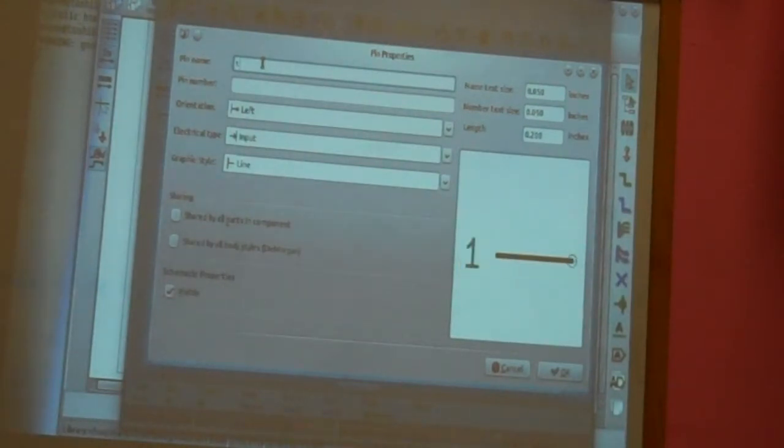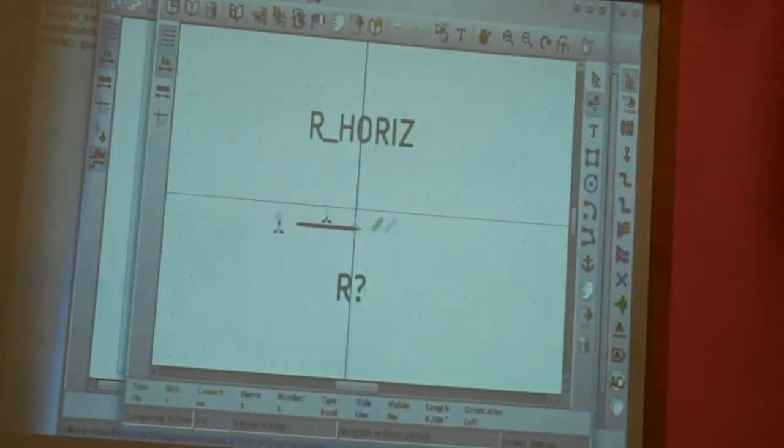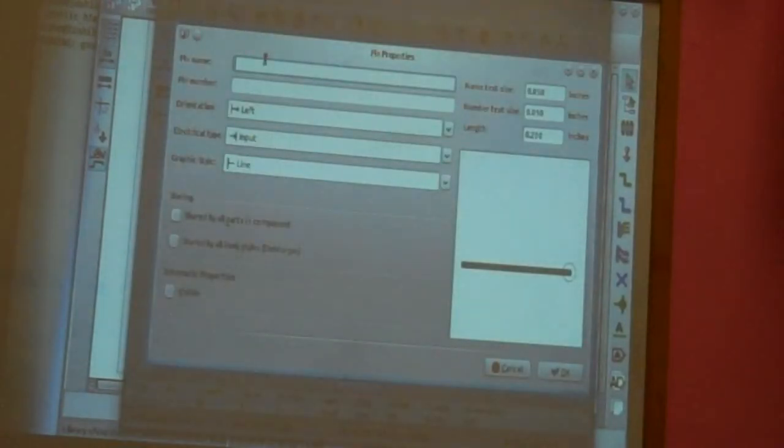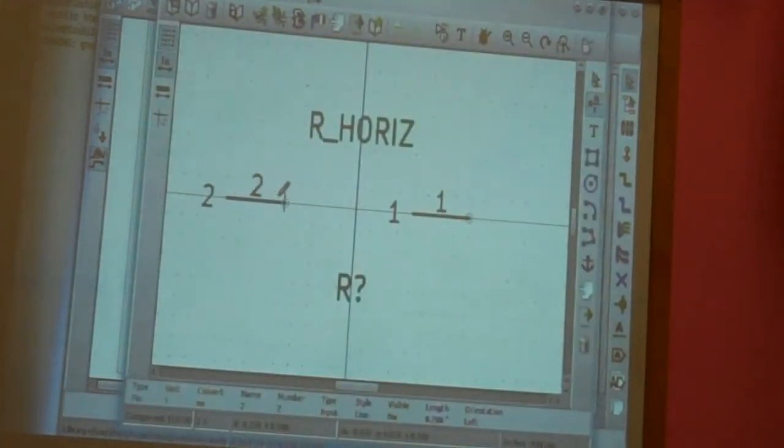I just use the same pin numbers. But you see down here where it says visible, this is going to be an invisible pin. It will not show up, and the coloring isn't great, but it kind of turned it gray. So we just click OK, and this is going to be the left side of the resistor. Then we're going to do it again. Drop another one down, and this one's going to be 2 and 2. We're going to click OK.